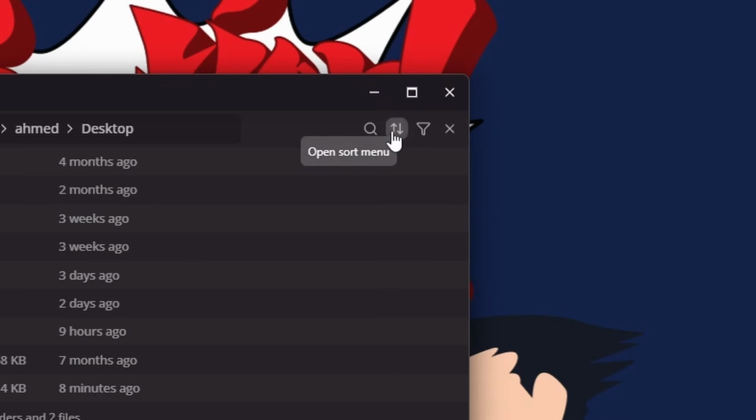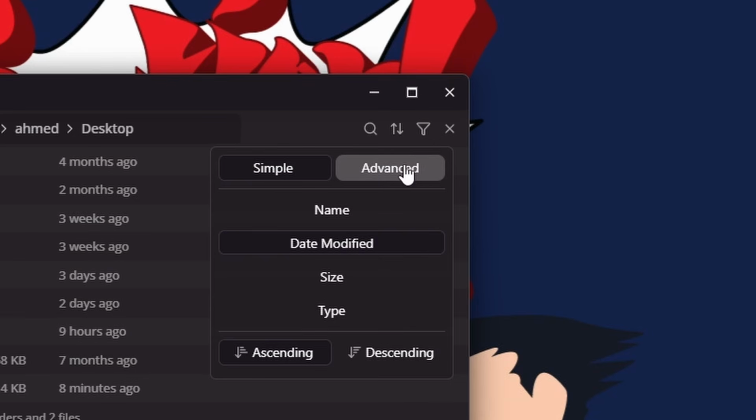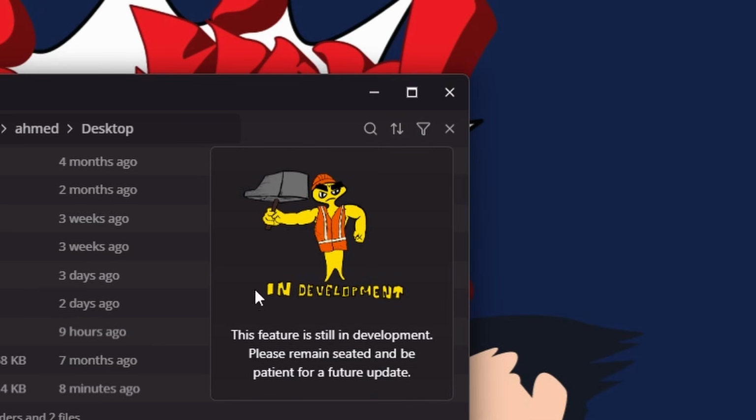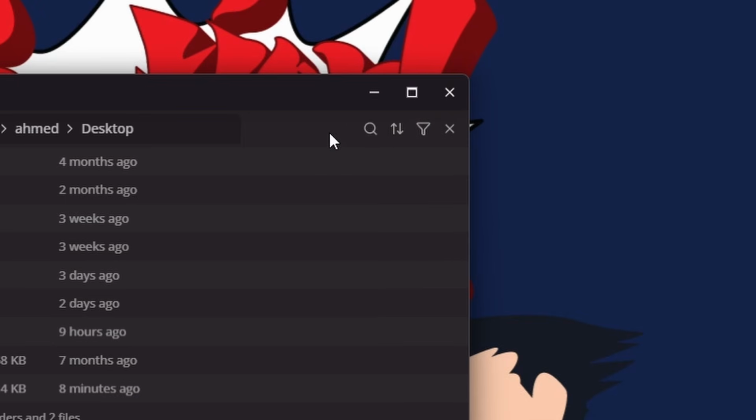Then the next one is sorting. The advanced menu is not done yet, but it'll have some very interesting options, which I don't think you can find anywhere else. I know I keep saying this, but it's really true. The next one is not done yet. It's just going to show this in-development icon, but it's going to be done soon.